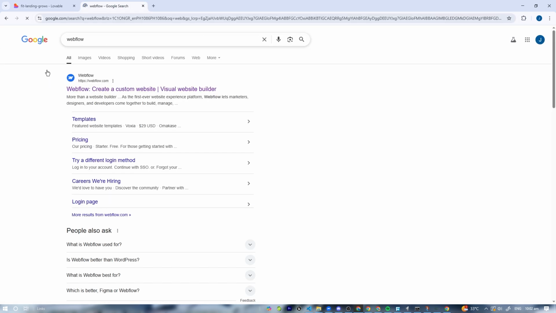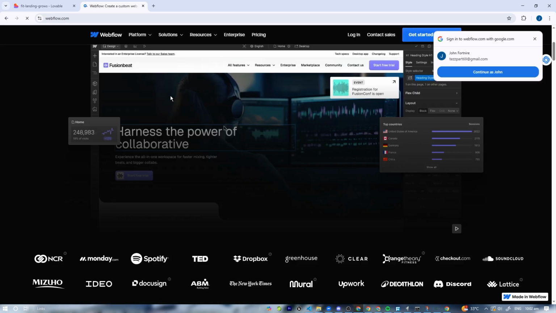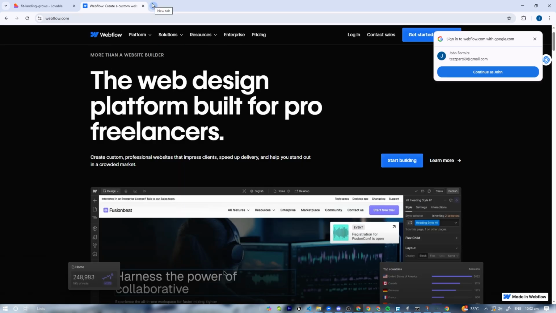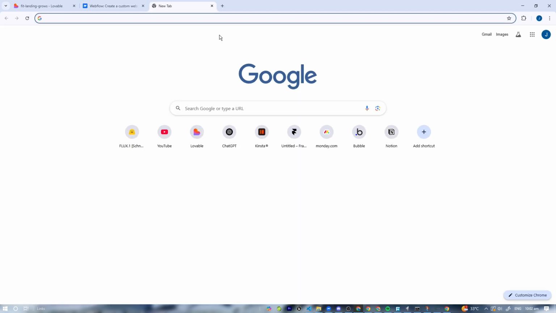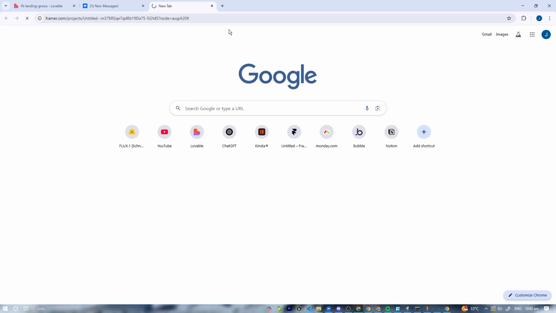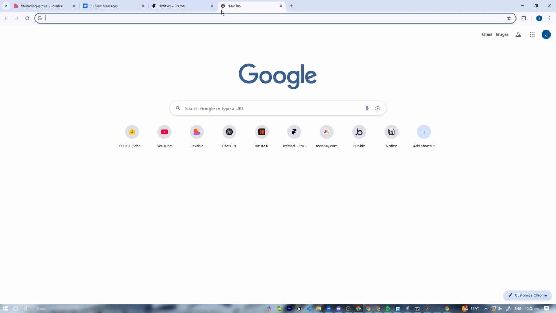Now, if you want other options, here are a few alternatives. There is Webflow. Webflow is for creating custom websites. You have Webflow right here. It has more manual control, great for designers actually. You also have Framer. I kind of use this from time to time. Framer has slick animation and quick launches. This is Framer right here. It's more of a Canva thing.